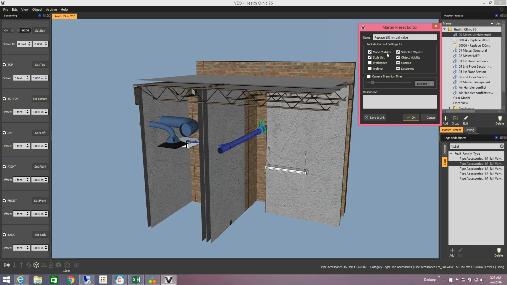So now model visibility makes a little more sense. I want all three of those models turned on. I want them visible. I want that style set so that we're seeing a nice pretty view. I want my selected objects highlighted. I want my object visibility set properly. So we've hidden some things in this model. Doesn't impact this view so much, but we'll leave it turned on. I want this camera angle so that they're not turned around to the back side and can't see that ball valve. And I want all of the sectioning turned on too. So we've got all 6 sides cut for this view. So we're going to leave all those things set as they are.